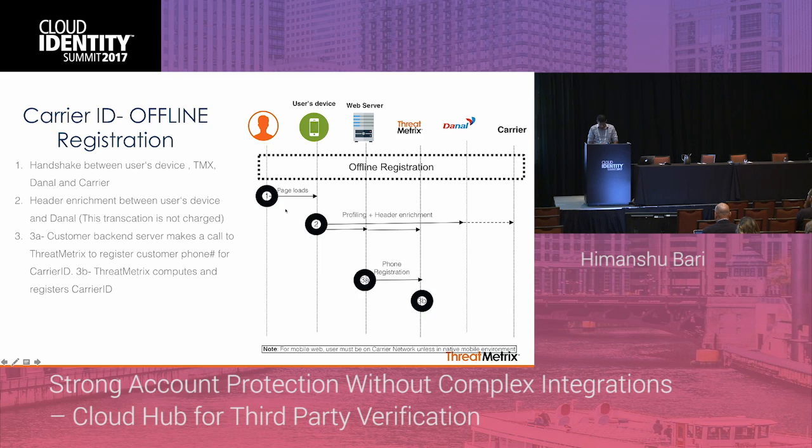Again, in the offline registration workflow, the user loads the page, and all of the header enrichment and the profiling happens on that page. The user registers with you as a customer and gives a phone number, and based on the phone number, we compute an ID for that particular user. These two steps, the profiling and the header enrichment, don't need to happen. You can simply pass in a phone number and say, I want to register this particular phone number for carrier ID. So just the phone registration step itself.